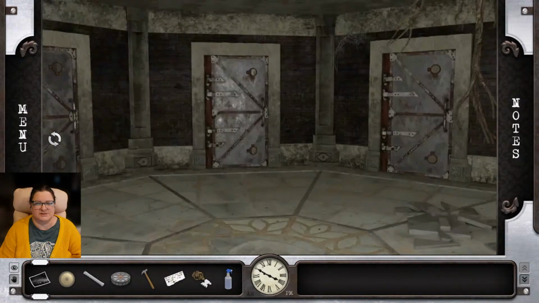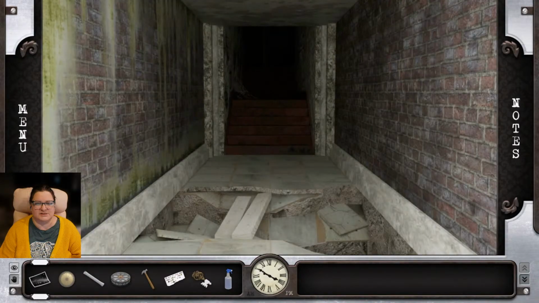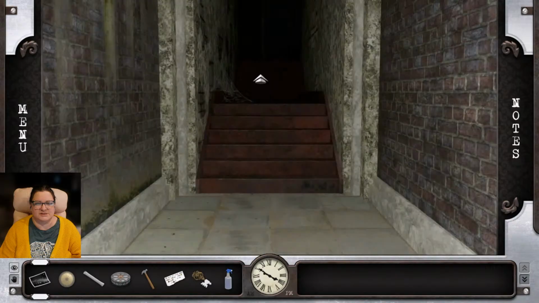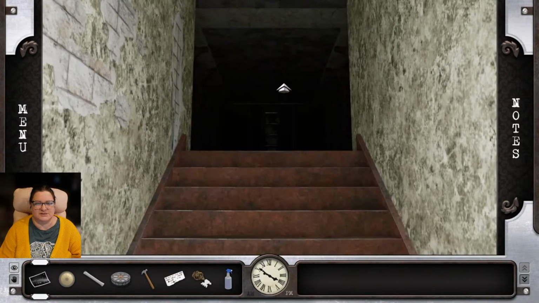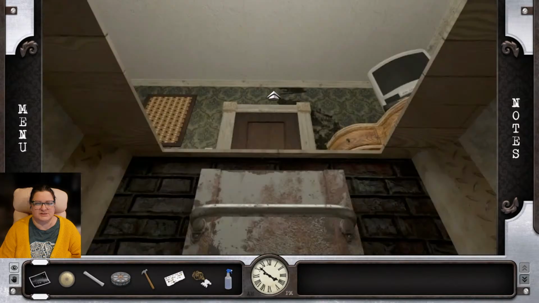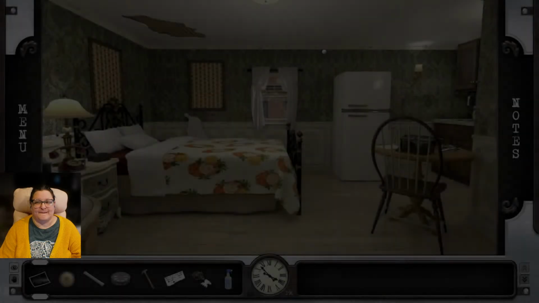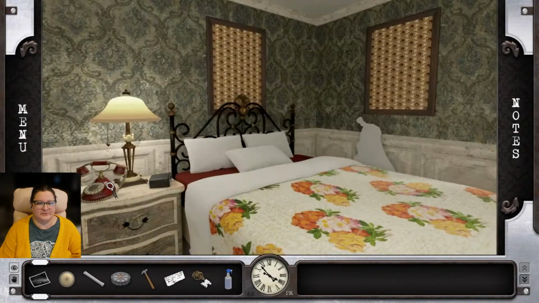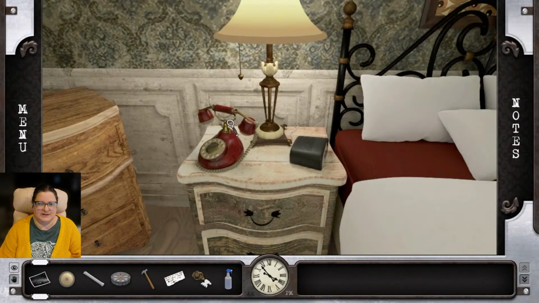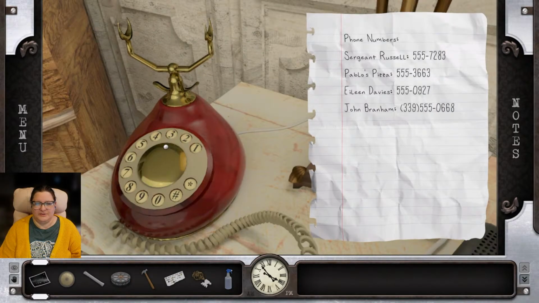So we're gonna head back out, and we will phone a friend to get a translation on that. I think we can phone a friend to get a translation. Let's see. We might not be able to because we're doing advanced, right? Let's see what happens if we try. 339-555-0668.